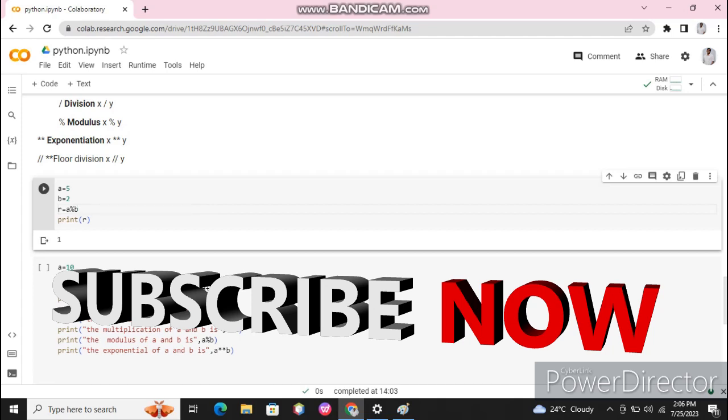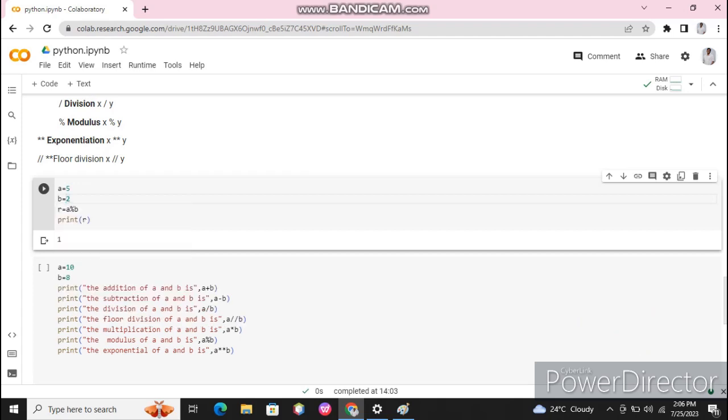Now, 5 is there and 2 is there. If we divide 5 by 2, what will we get? Tell me, 1. So I should get 1 now. See, I got 1. Now if I had placed 10 over here, I should get 0. The remainder should be 0. I got 0. So this is the modulus operator.